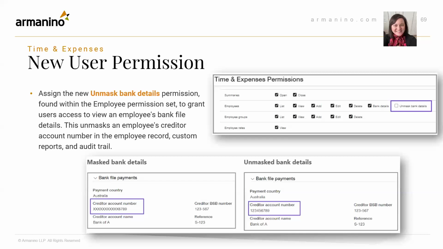So now we're going to switch gears and talk about time and expenses. Again, additional user permissions to unmask bank details. This is a checkbox that admin users have access to, to permit or deny users to unmask bank details, so that they can unmask the employee creditor account number in the employee record, custom reports, and the audit trail.